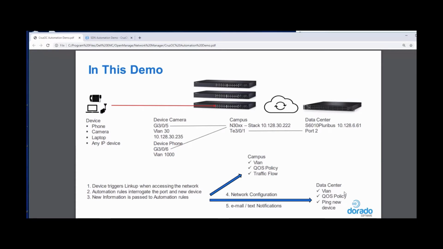So here's the layout for today's demo. At the top here you'll see that we have an IoT type device, a phone, a camera, a laptop. It can be any IP addressable device. We're going to connect these to a campus series switch. In this case it's an N30XX series switch, a stack in this case. And that is connected to a data center switch on TE301. That's connected to port 2 of a Pluribus switch, which is in our data center. This could be any data center switch, though.